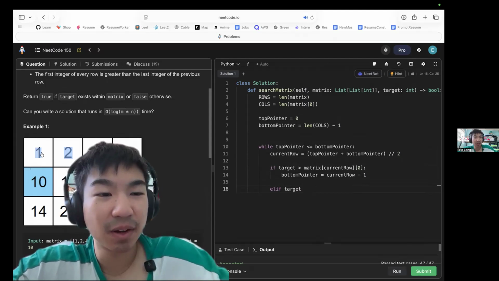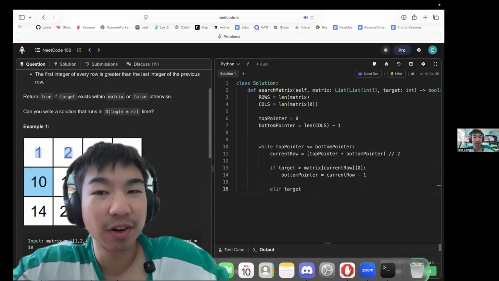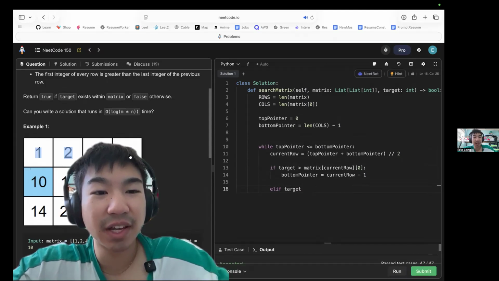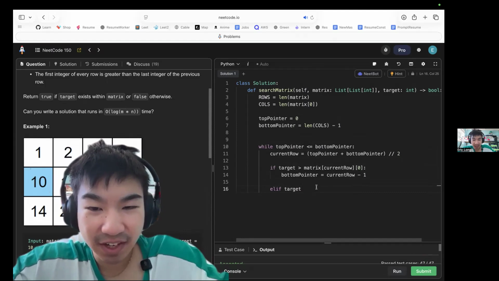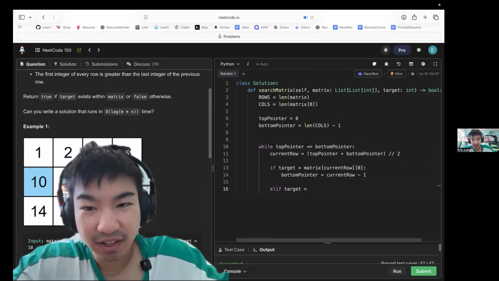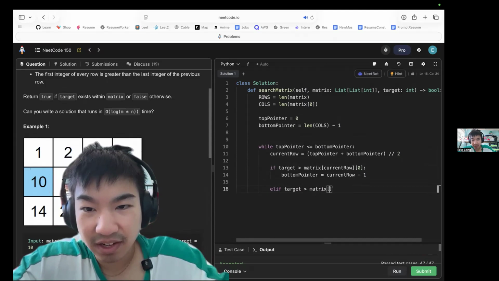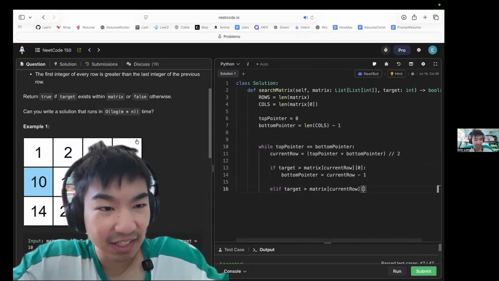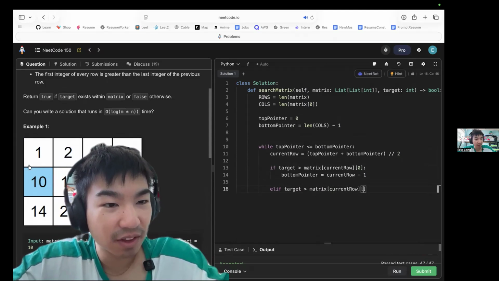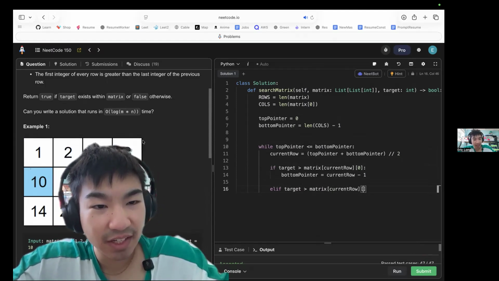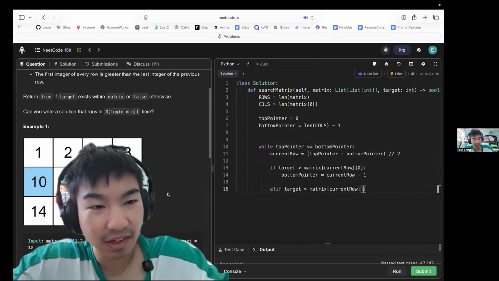Just because 10 is not smaller than 1, 2, or 4. Because everything under 8 is going to be smaller than 10. So why check that row? And that's why we're writing this condition right here. So if this target is going to be greater than matrix at our current row, and since we're at the last index, we checked the first index to see if our number was smaller than 14 or smaller than this. And now we're checking the right index to see if it is larger.